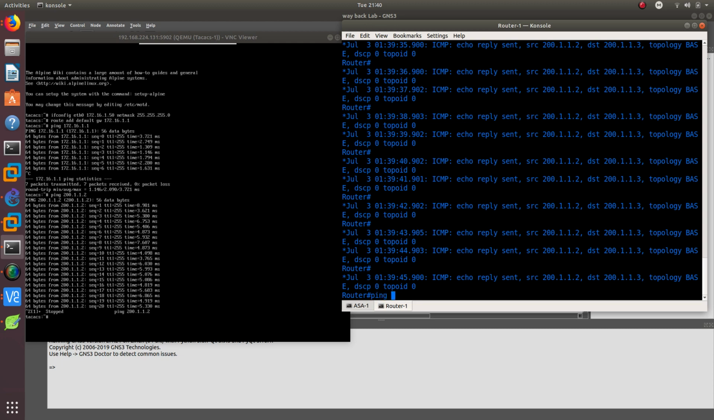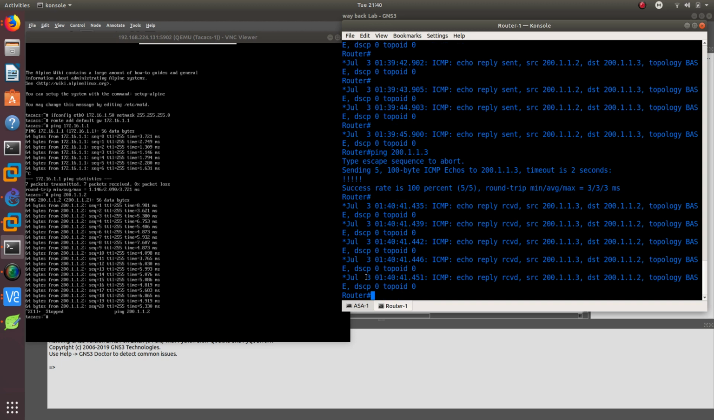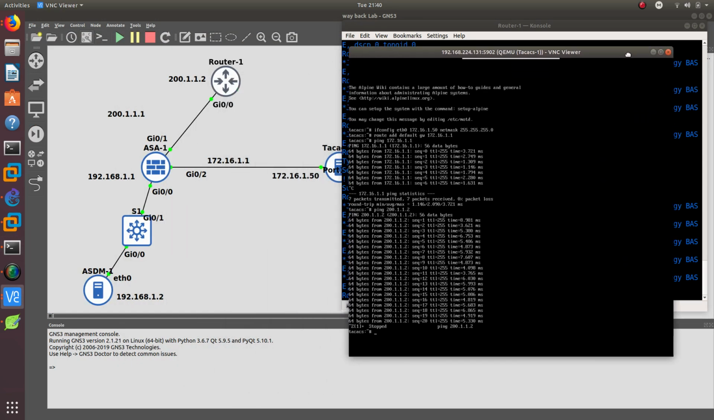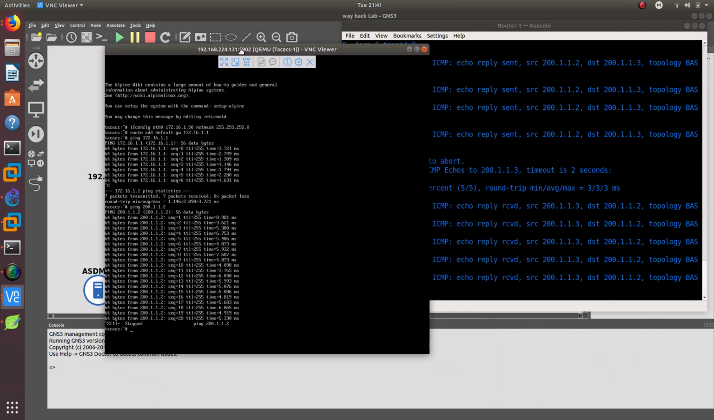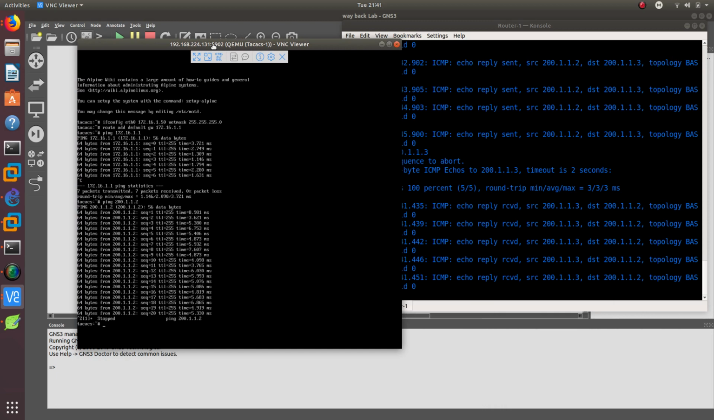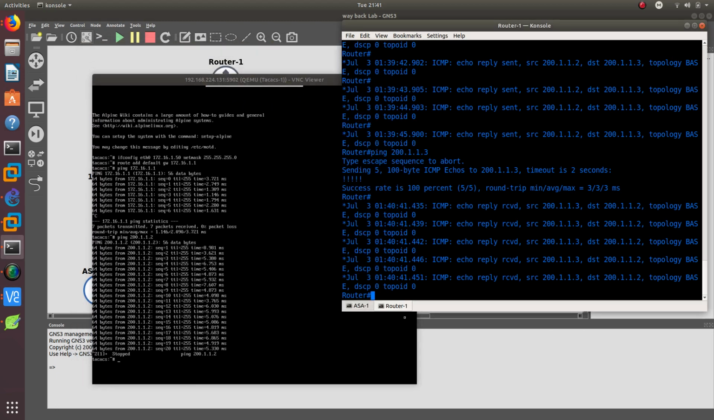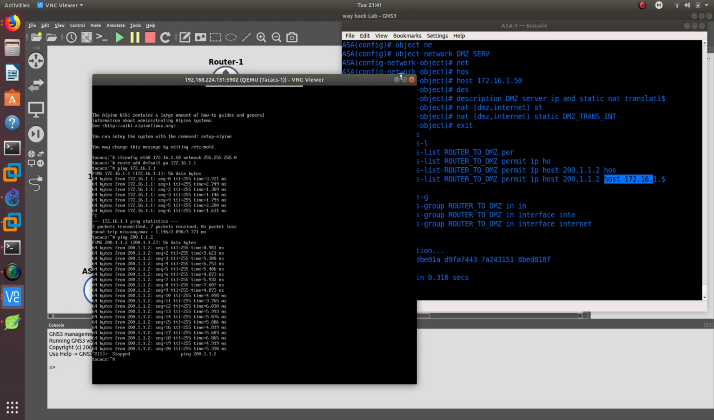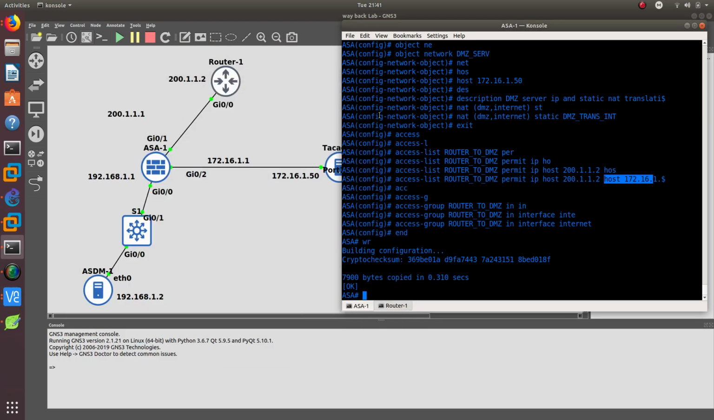And also, if we ping 200.1.1.3, you can see that we are able to ping that TACACS server. So that's how you're able to configure a static NAT, or static network address translation, using only the CLI, or command line interface, from the firewall, or the ASA, the Cisco firewall. So this is how you do it, guys. I showed you guys how to configure using the ASDM, and also via the command line interface.